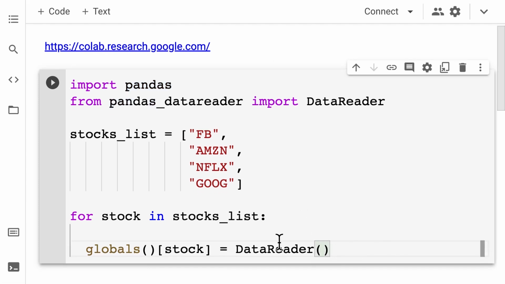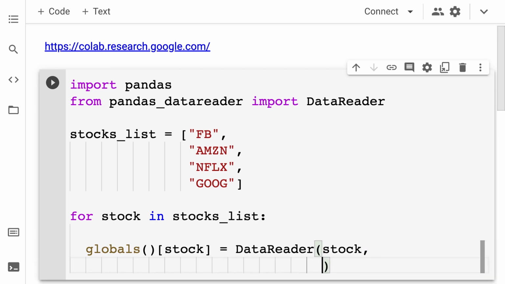All right, so now we can instantiate this data reader class. This data reader is going to allow us to put in a ticker and a website, and then we will get stock information from the specific website. Globals is going to take the stock tickers and create them into global variables. So if we call the ticker, it'll display a data frame. So first, let's fill in this data reader constructor. First, we have to pass in the stock that we want to get. Then we're going to pass in the website that has the stock data. In our case, we're going to use Yahoo Finance.